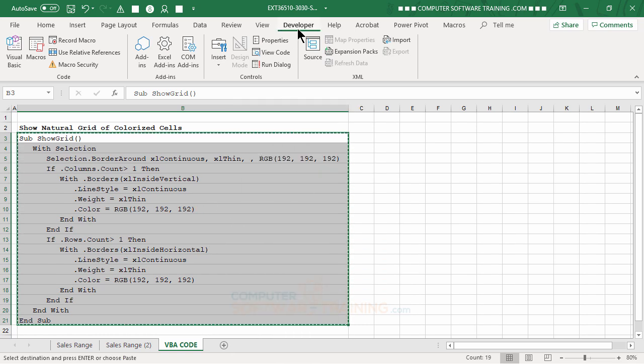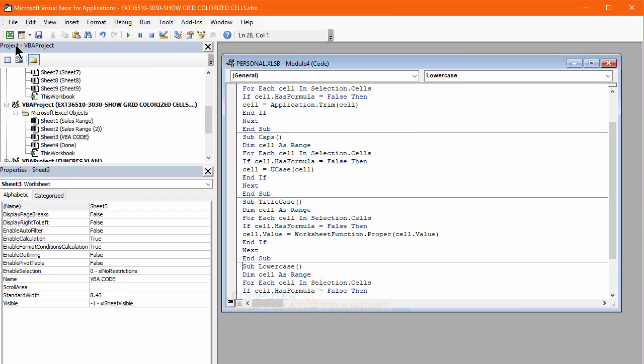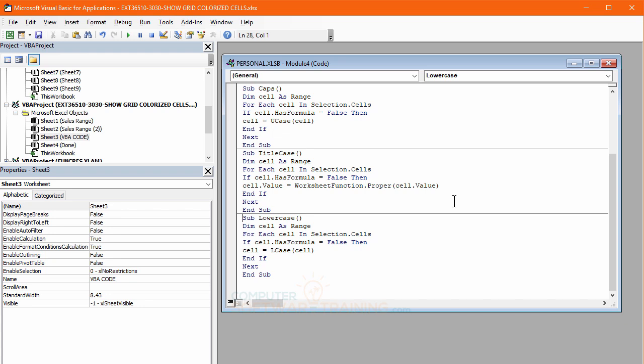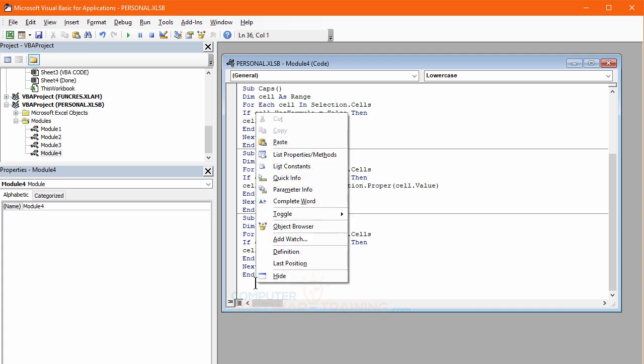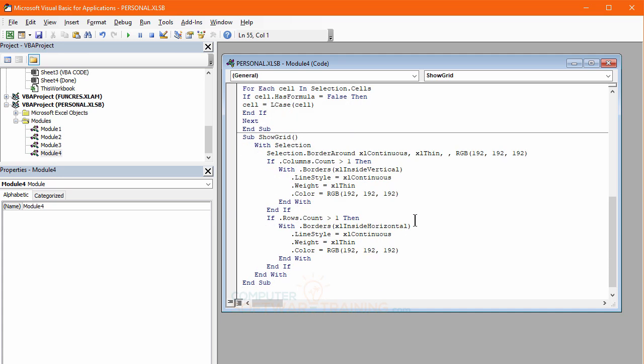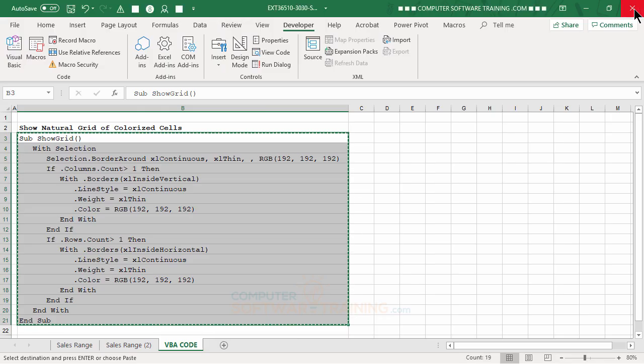Now we'll go back into Developer and go to our Visual Basic sheet. There it is. We'll go down towards the bottom, right at the very end of the last macro that we did. Right click, paste it in there. There it goes, and there's your macro right there. Once we've done that, we'll close this up.